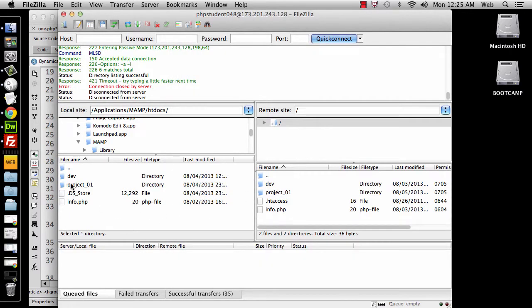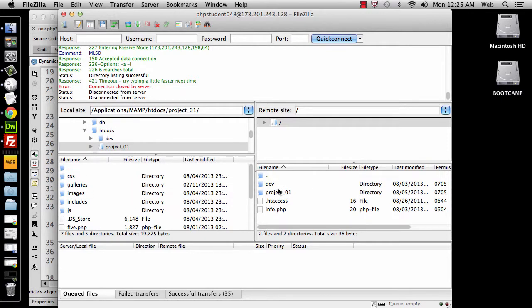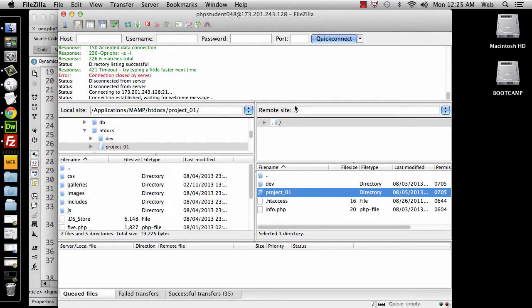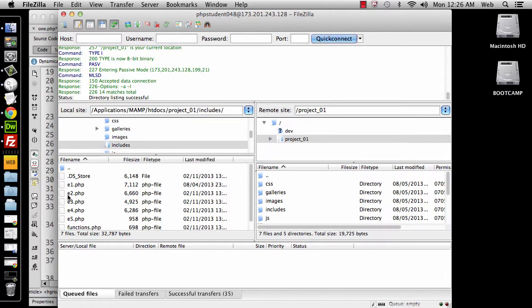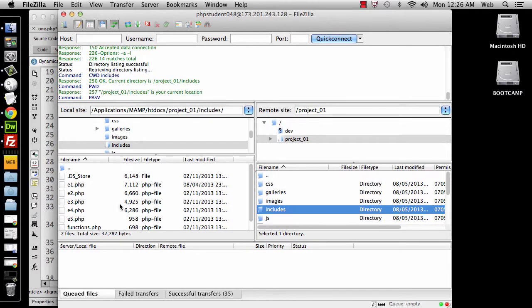Now, here's the other thing. I just transferred the entire project folder. You don't have to do that every single time. So let's say that you had just completed exercise 2. Let's go into our project site on our localhost and on our remote site. It's connecting to the server. What I want to do is find the file that I would have changed, and that would have been in the includes. So I could go into includes on the remote host as well.